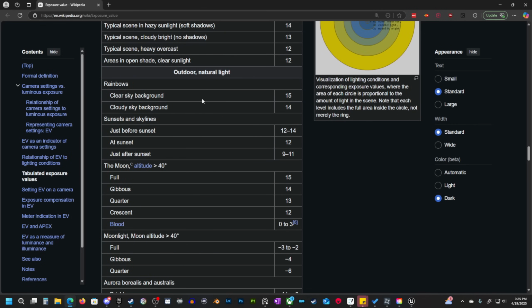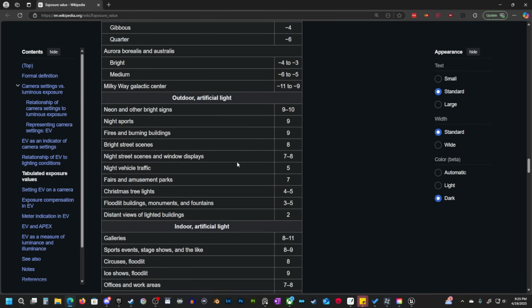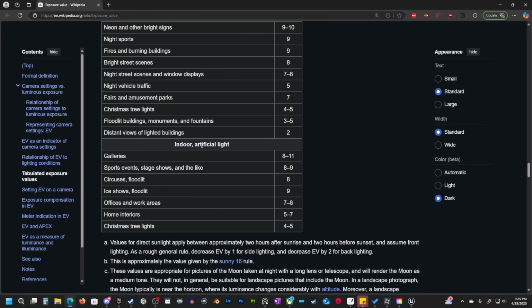We have outdoor natural light. We have outdoor artificial light. What I'm looking for, though, is right down here, indoor artificial light. And what we can see is we have things like galleries, ice shows, office work area, home interiors. So that's going to be a little bit more appropriate for what we're doing here. You can see that that's going to range between 5 and 7. Now, I would say that it may even be a little bit darker, or at least more on the 5 side, because we're going to be in a basement. So that's going to be, by default, a fairly low lit environment.